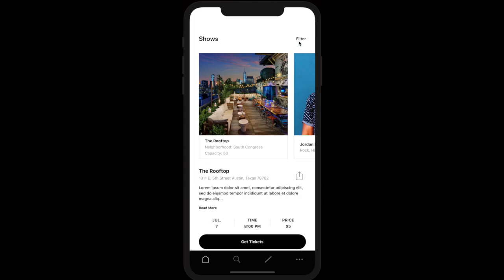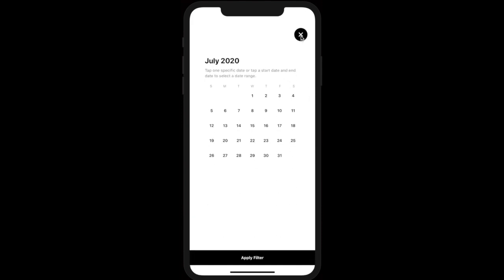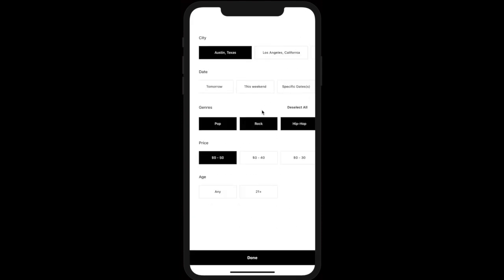So one thing we really wanted to focus on for the fan experience was being able to filter for exactly what you're looking for. So you can select what city you want to search in, specific date options, genres, price, and age.